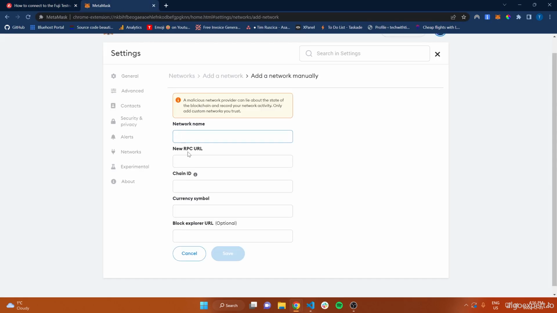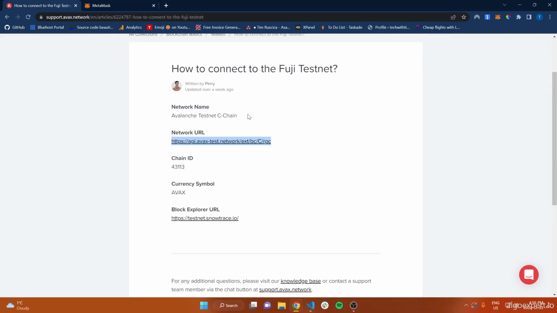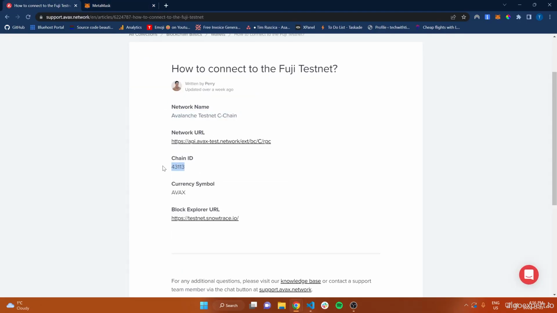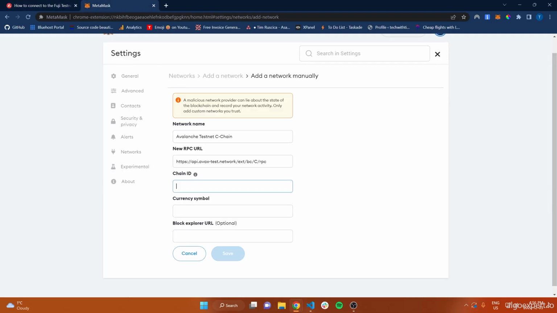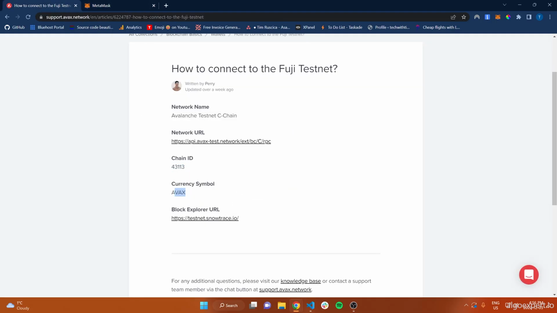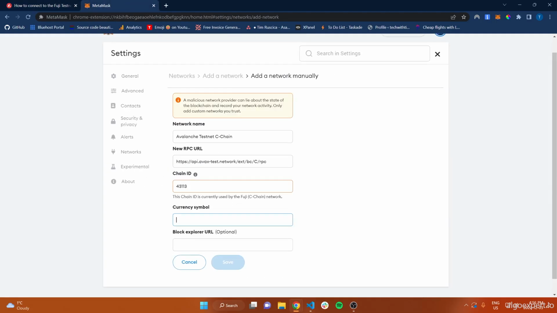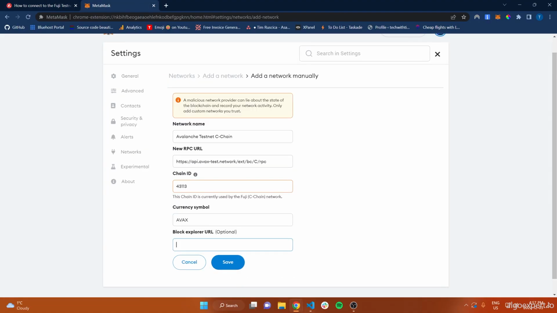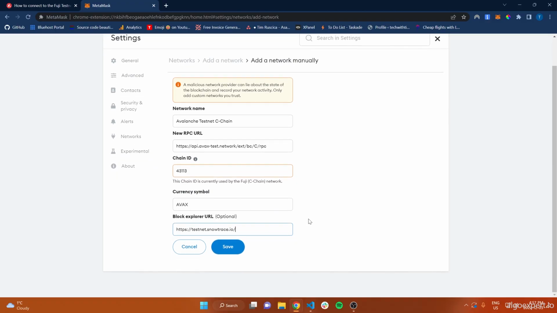Let me get the network URL. I'm going to paste that here. I'm going to get the test network name, put that here. The chain ID, take that. Okay, make sure all of these are the same. Our currency symbol is AVAX, and then we're going to have our testnet.snowtrace.io, which is like your Etherscan, URL.